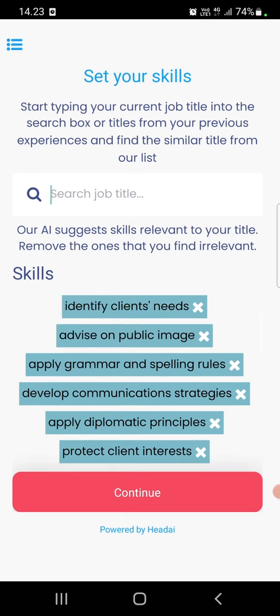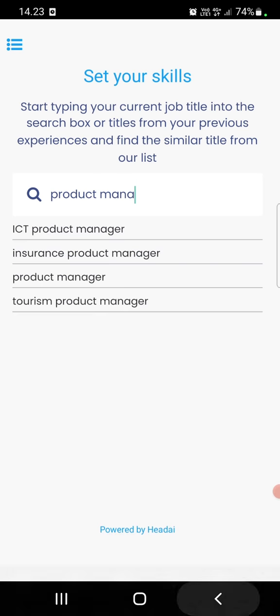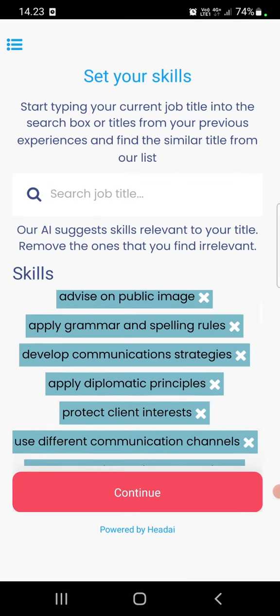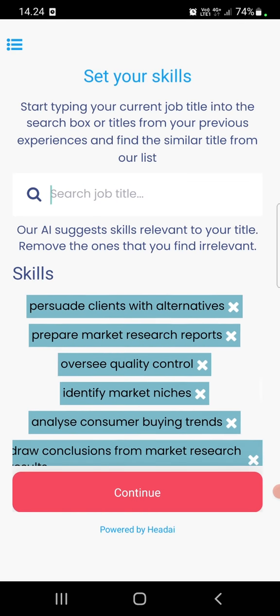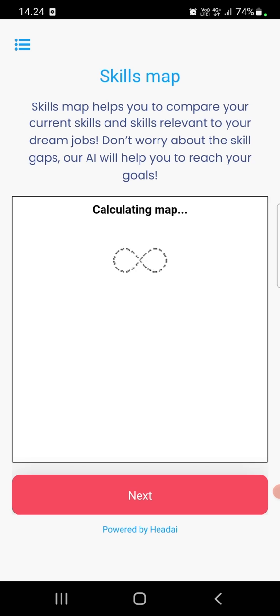You can expand your current skill set by selecting your previous job title. And now when you select it, it sums up to the previous skills from the other job title. Now you can continue if you have other positions, or click continue. And now the AI is calculating your skill map.